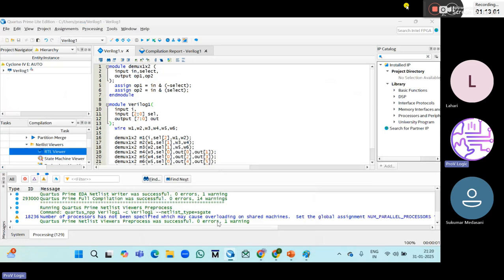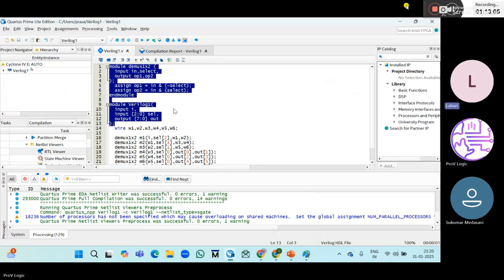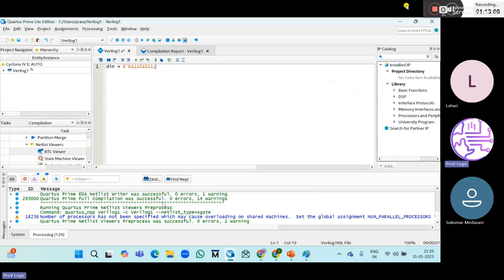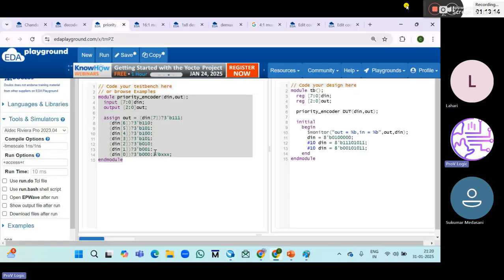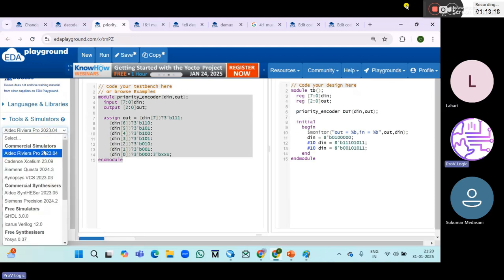We'll check it. Ma'am, can we also synthesize in EDA Playground? Synthesis is not possible. We don't get a proper diagram. The synthesis option is there, but we don't get the diagram properly. Okay. Here we have synthesis tools always, but those will not generate.